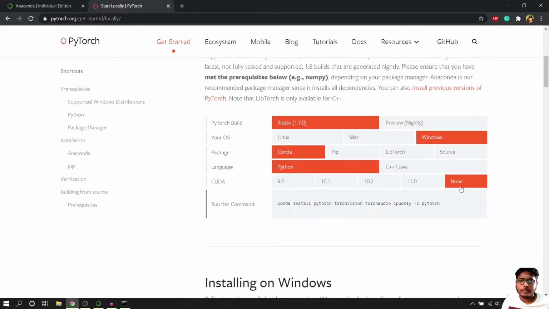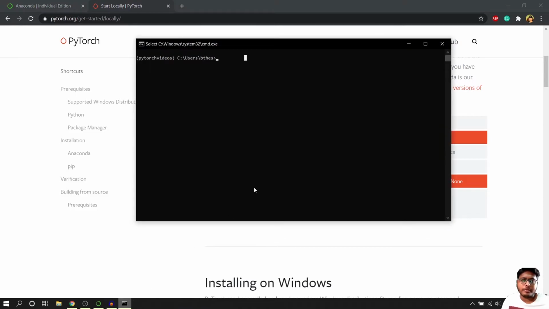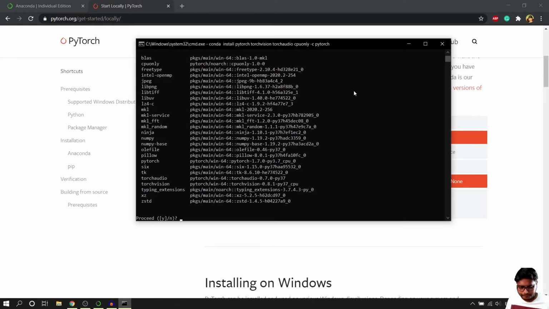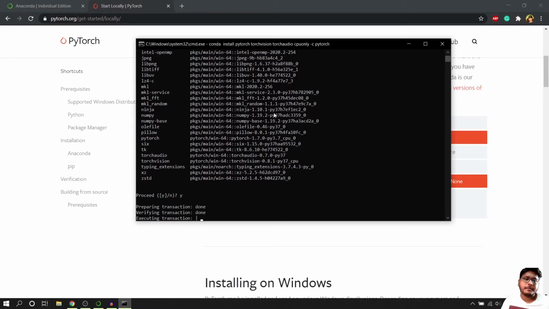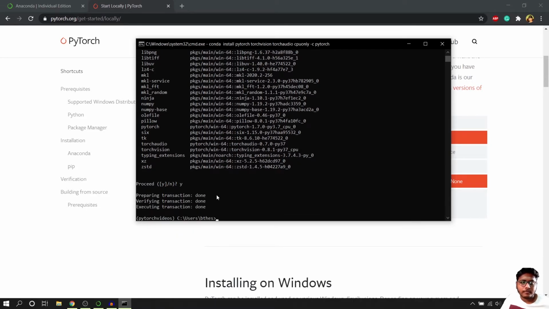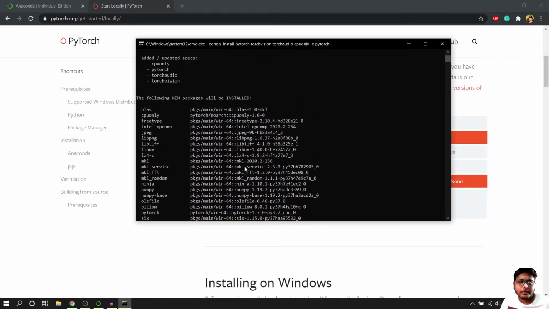So for this tutorial, I'm going to use the CPU version, so I've clicked on none, and I'll just copy this entire thing, and then I'll open my Anaconda prompt, which is already there, and I'll paste it over here and press enter. So now it will just get all these libraries like PyTorch, Torch Vision and all these things. So again, I'll let it finish. Okay, so my PyTorch is installed.